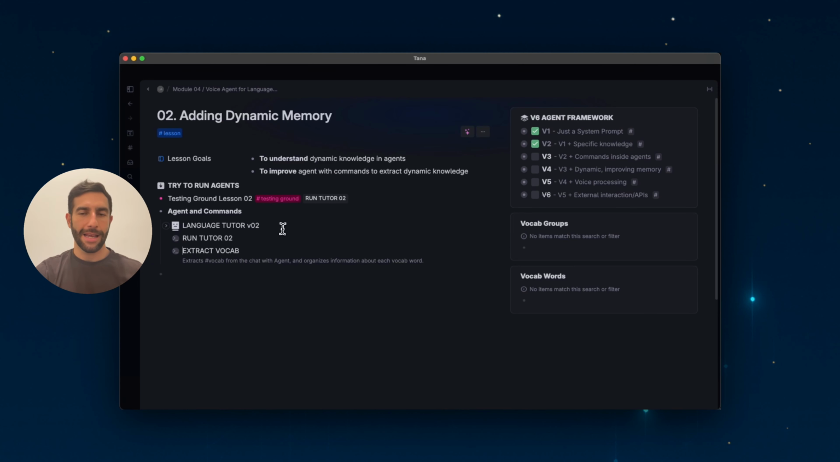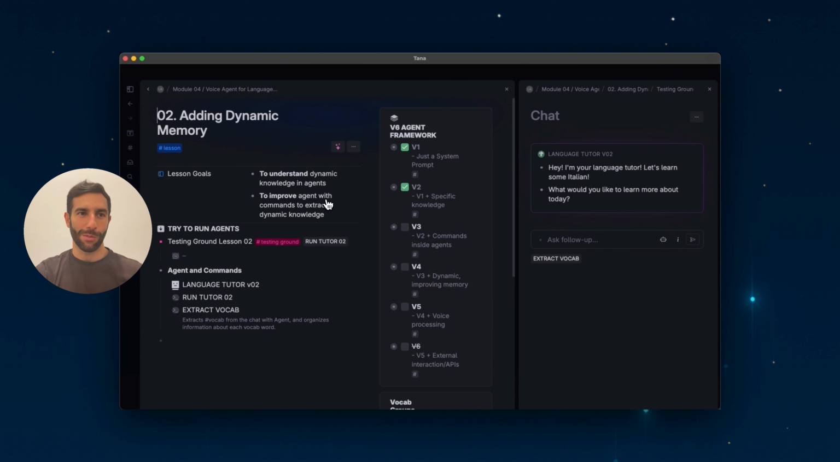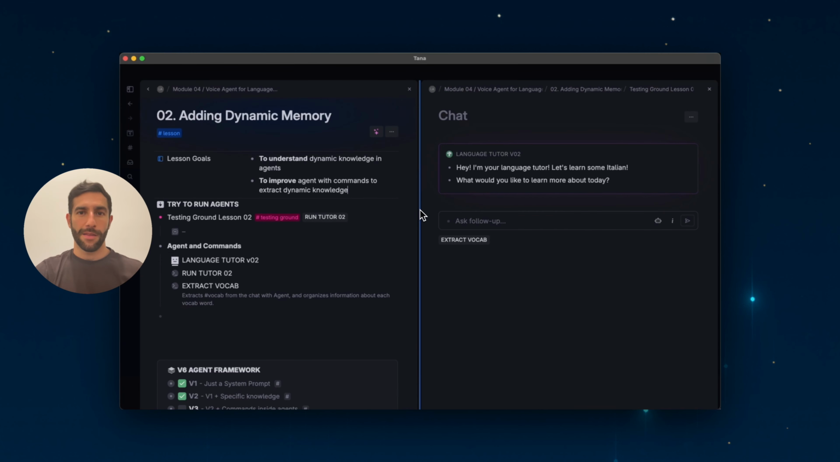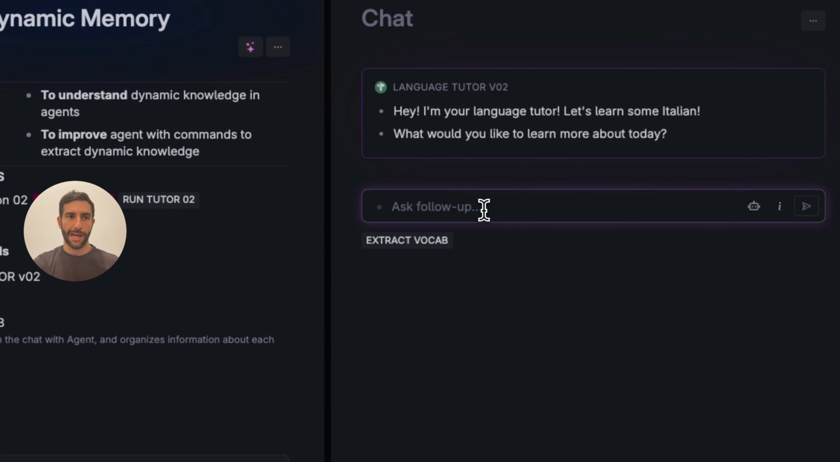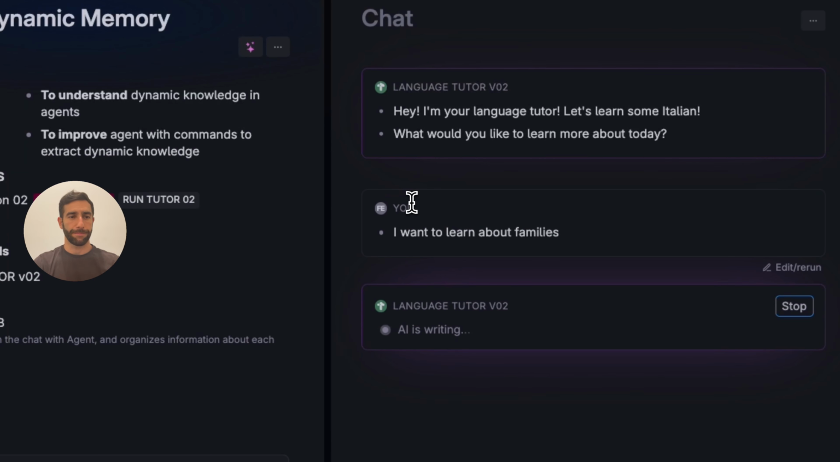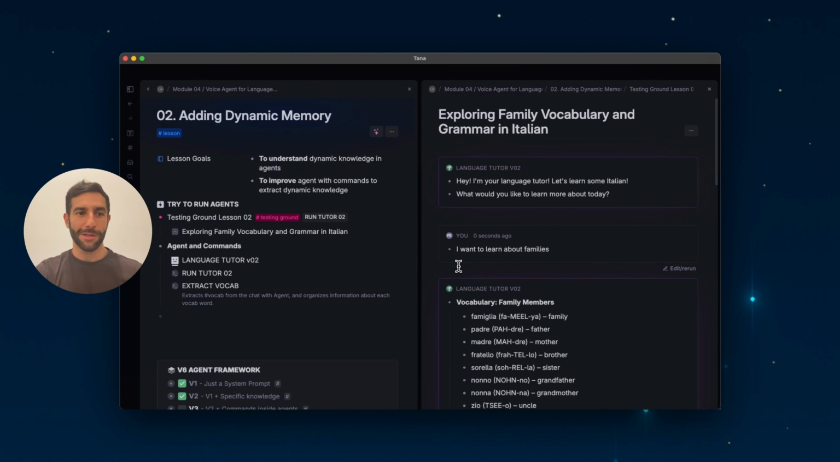Let's run an instance of this agent to see how this command is going to fit in with our existing chat. So I'm going to run this command, and this means we have started a new chat with our language tutor. And here I want to ask for help to learn about families in Italian. So I want to learn about families. And from here, this agent is going to start generating learning material about this topic of family.